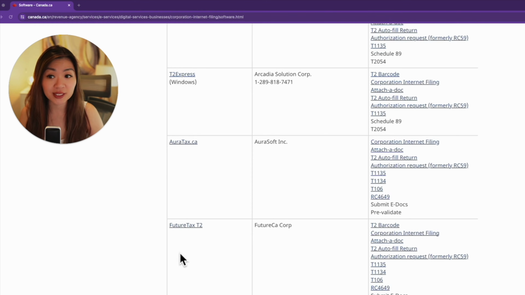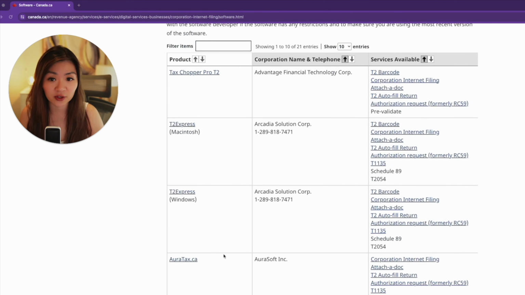I've used FutureTax before in the past. It works really well, but you do need to know what you're doing when it comes to putting in the numbers into the returns, and it can be a little bit confusing if you're doing this for the first time. Same thing with T2 Express. T2 Express is going to be the one that I'm using in this program. I'm actually using it for the first time myself, so it'll be interesting to see.